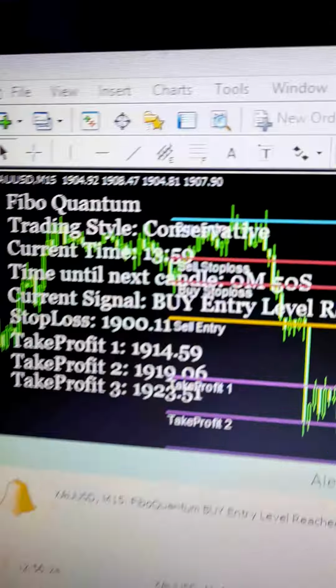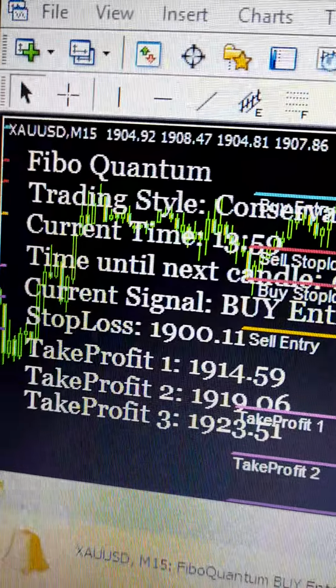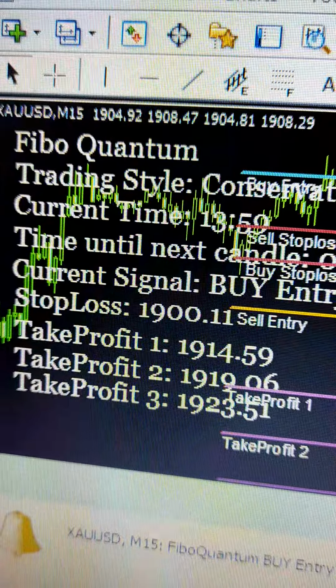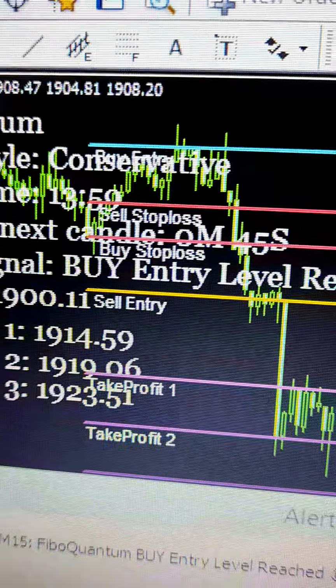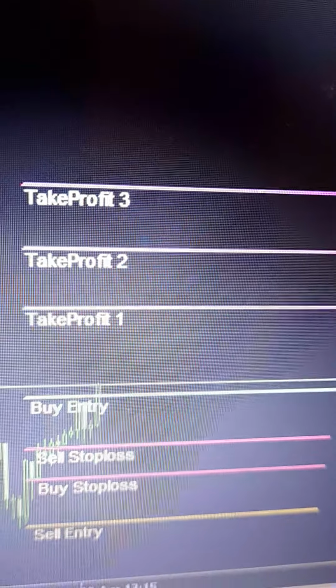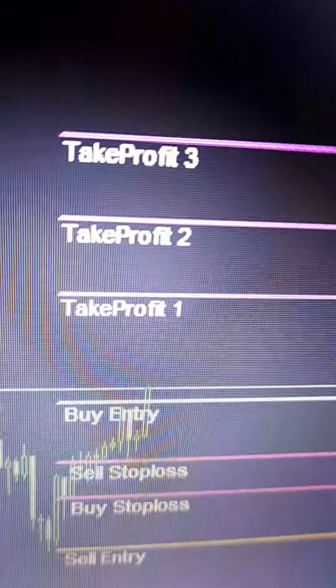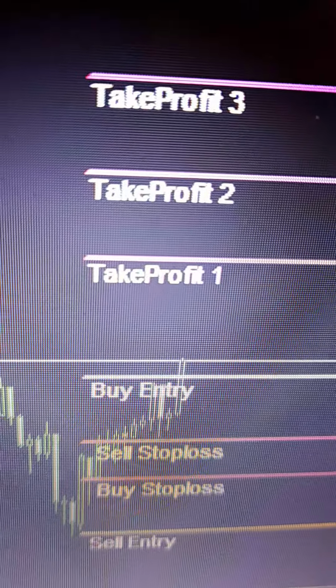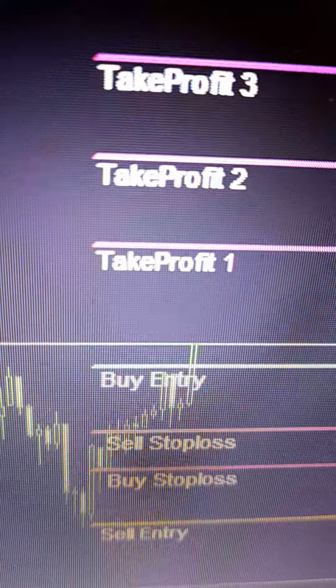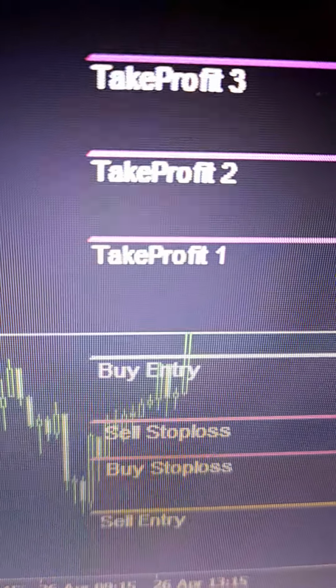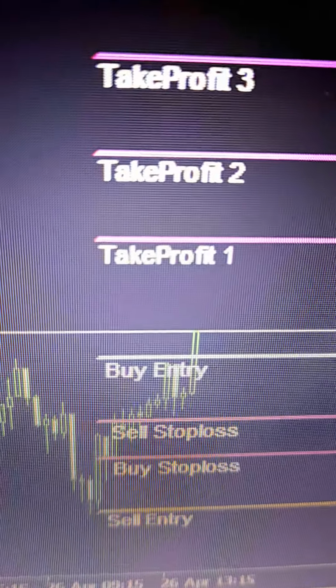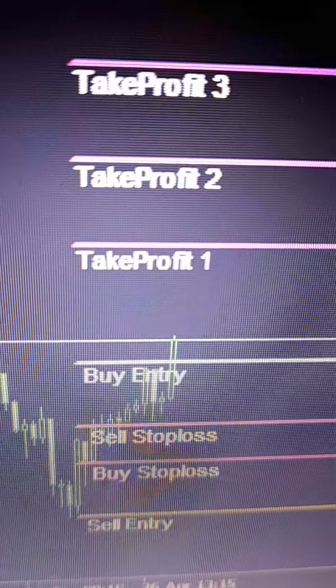This is the Fibo quantum signal of buy. As you can see, already buy now. Already buy. You see? This is the legit, guys. Signal give you legit profit.